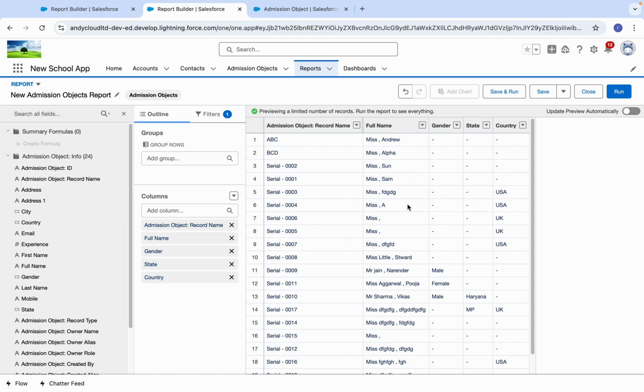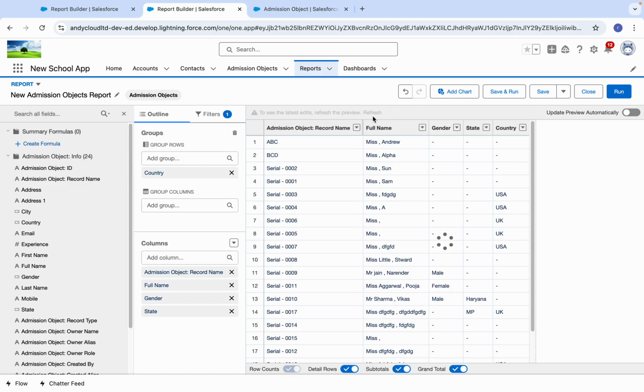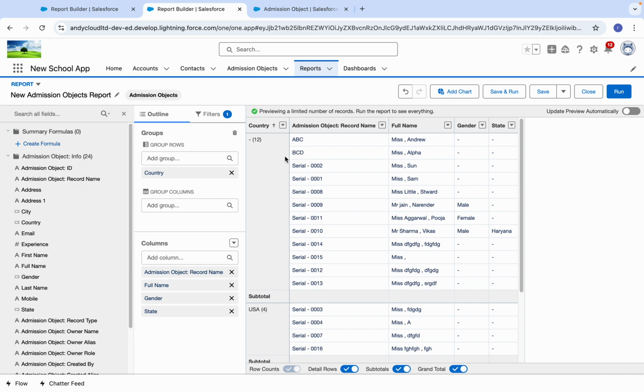With this basic report, the dashboard will not come. You need to create an advanced level report for this. How will it be done, see. So now suppose I will add country in a group. Refresh. So we have added the report country wise.